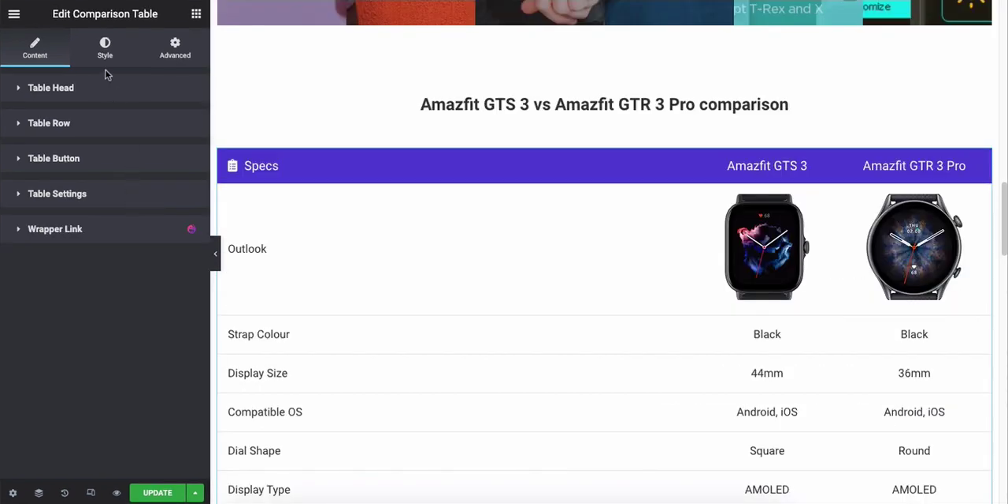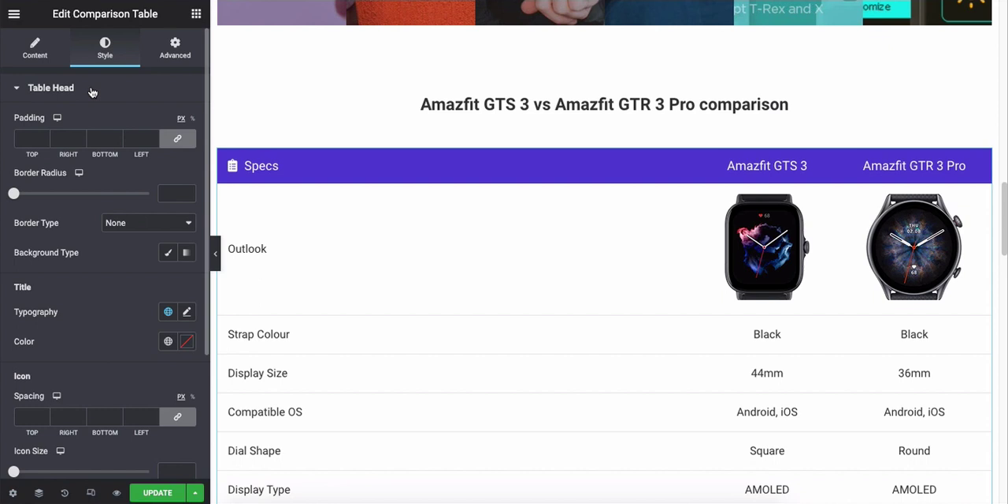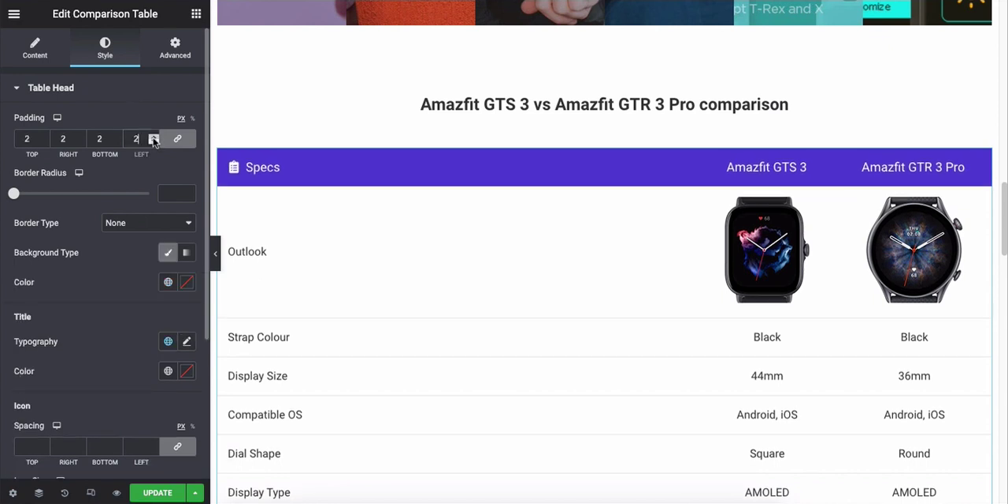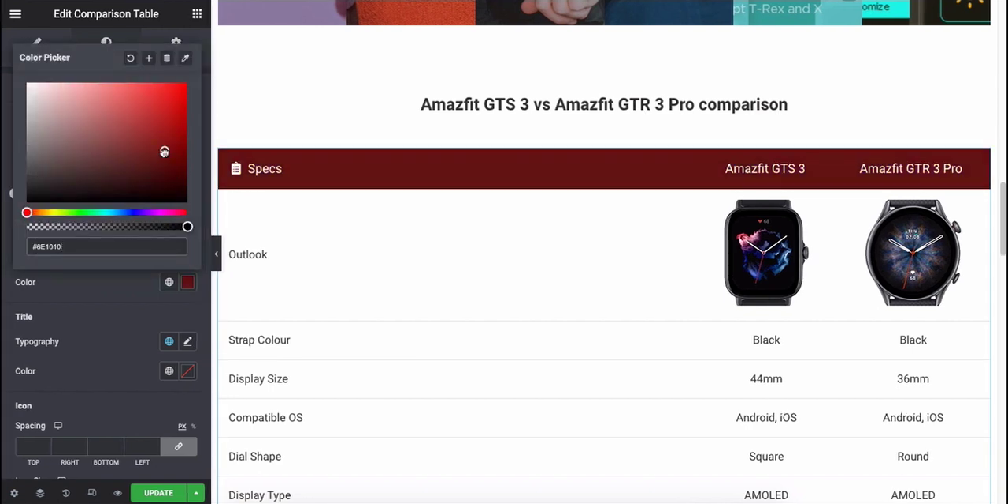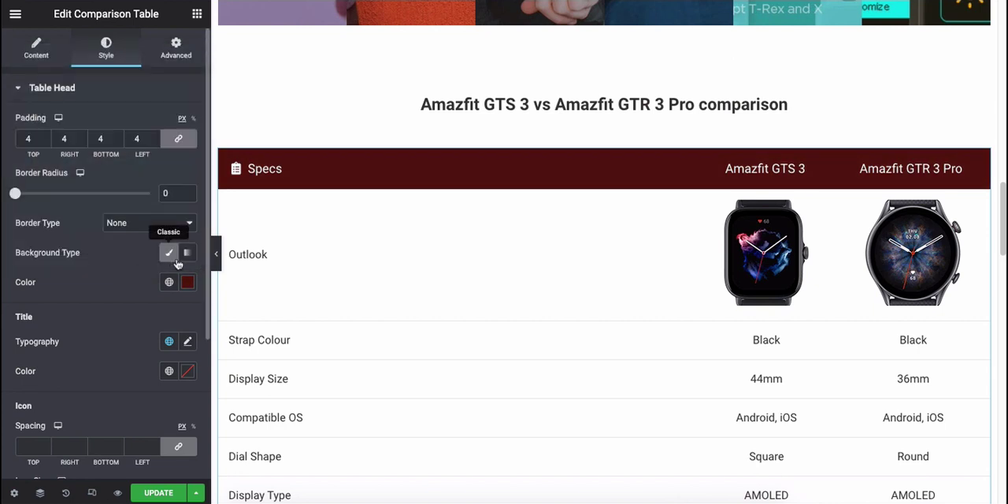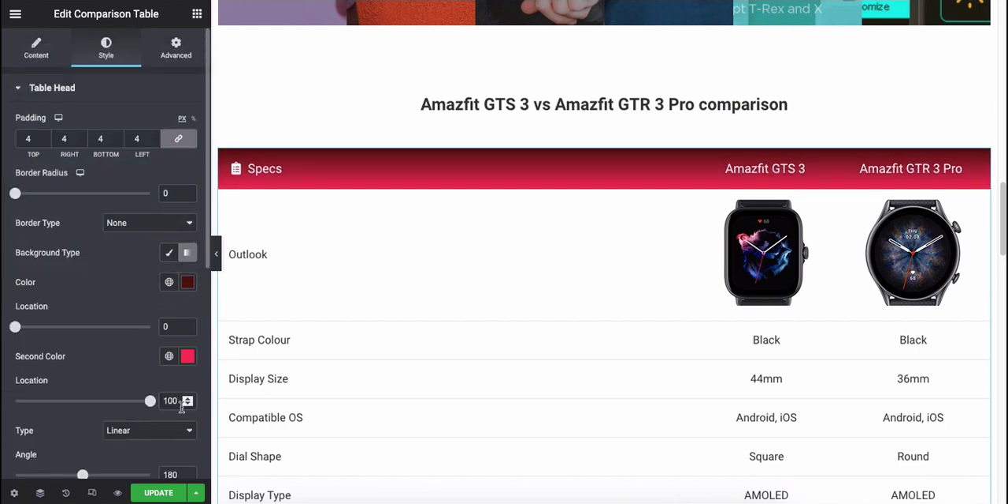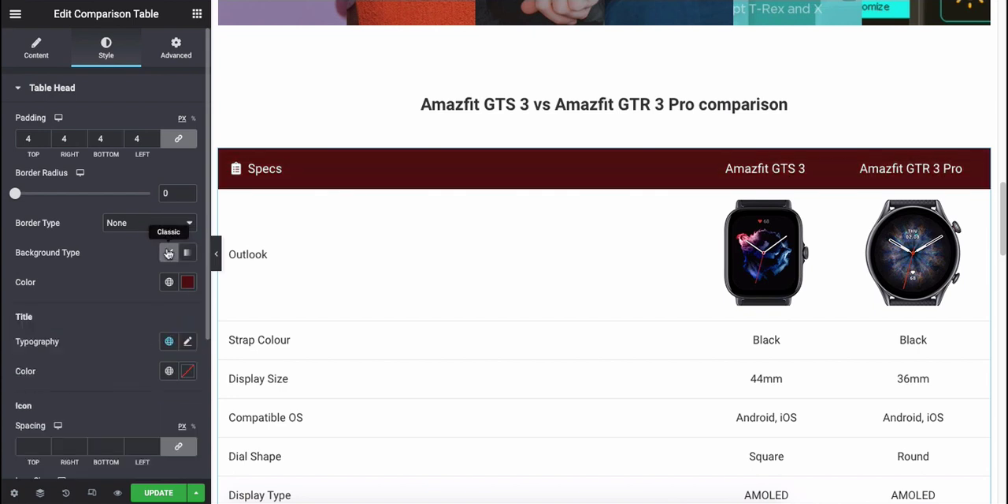Now tap on the Style button to stylize your table. Here, you'll get 3 options: Table Head, Table Row, and Table Button. Once you get in the Table Head section, you can adjust the padding, border radius, border type, and the background. You can add 2 types of background, classic and gradient. Now click on the color icon to change the background color of the table head. Similarly, click on the gradient icon to add gradient background to the table head.